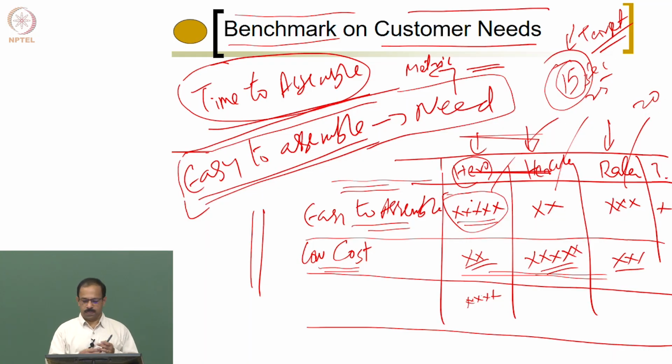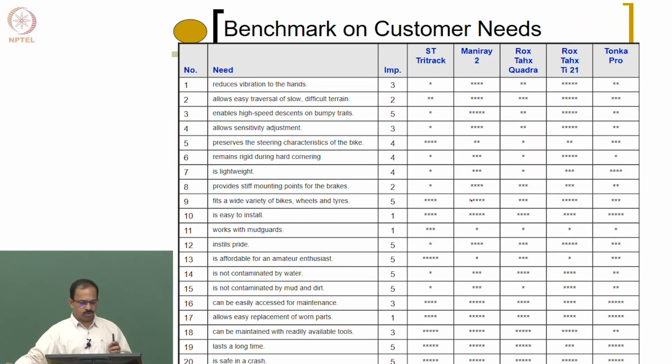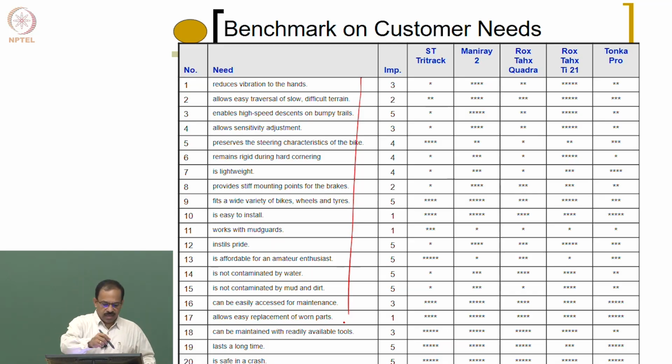Any other questions? Okay, so I'll give some example. Last time we discussed the customer needs for the suspension, for the bicycle suspension. Then we found that it reduces vibration to the hands and similarly allows easy traversal. All these things are the customer needs. Lightweight, instill pride. You can see that there are many companies which actually make suspension forks for the mountain bicycle.